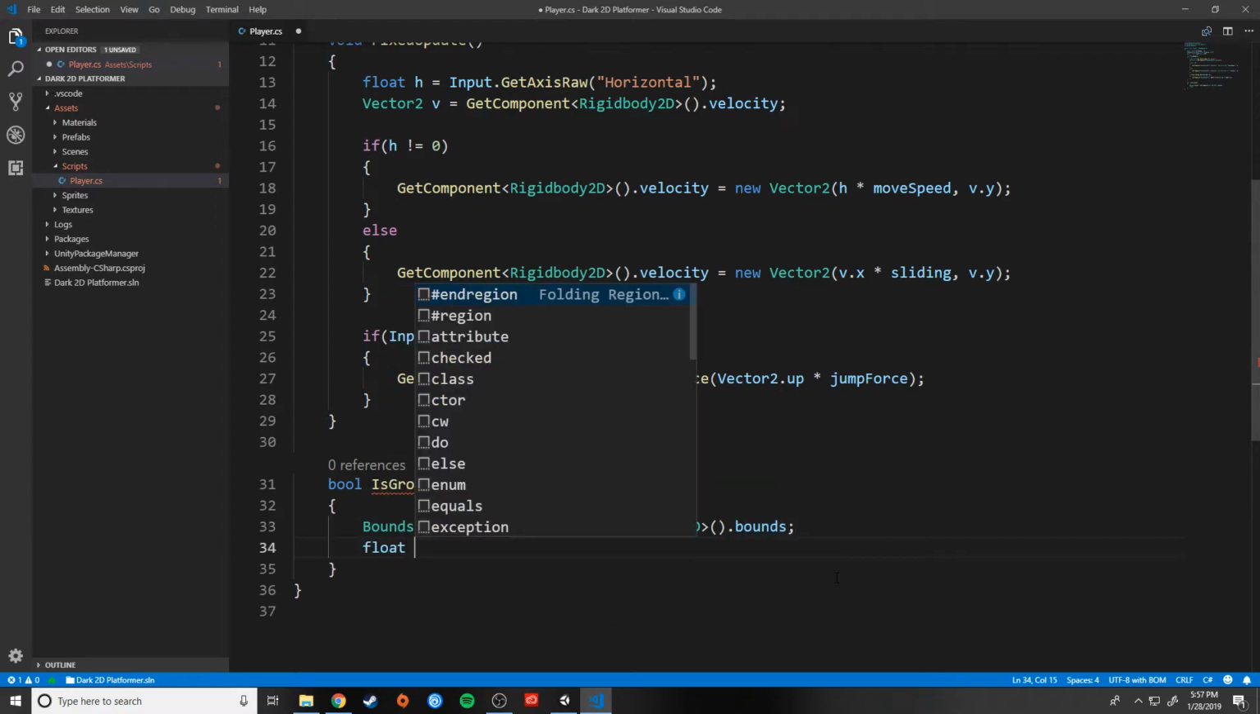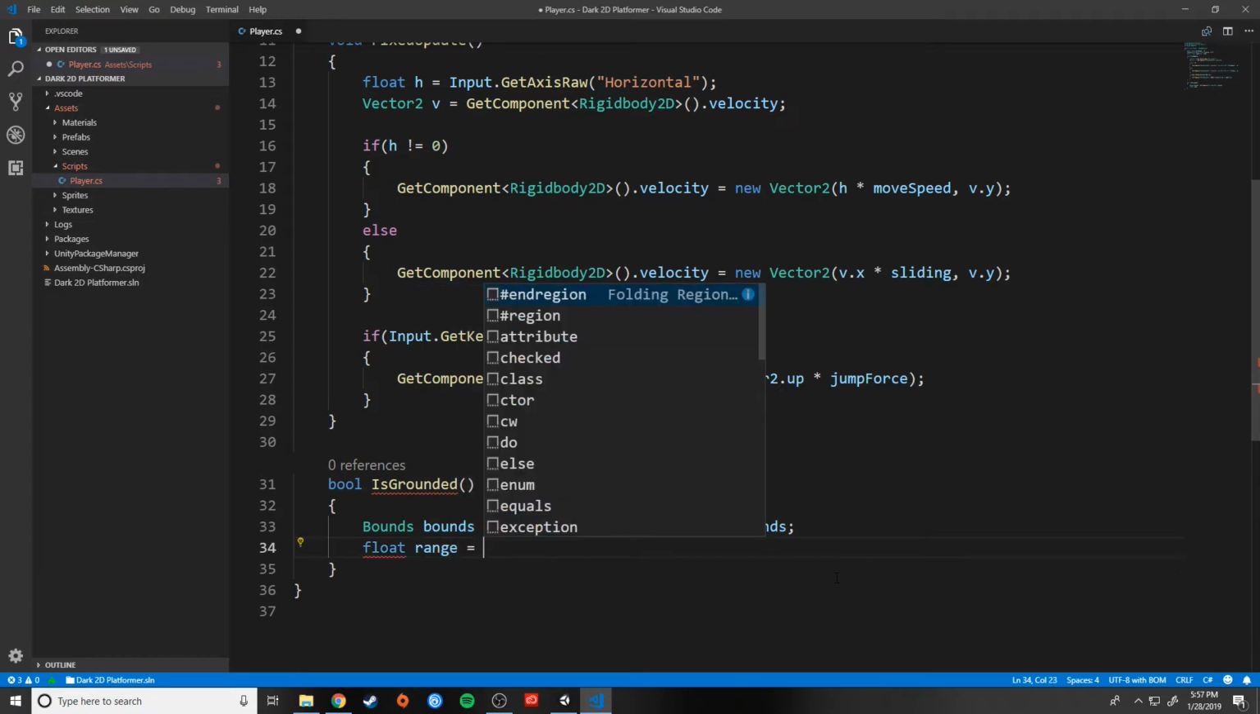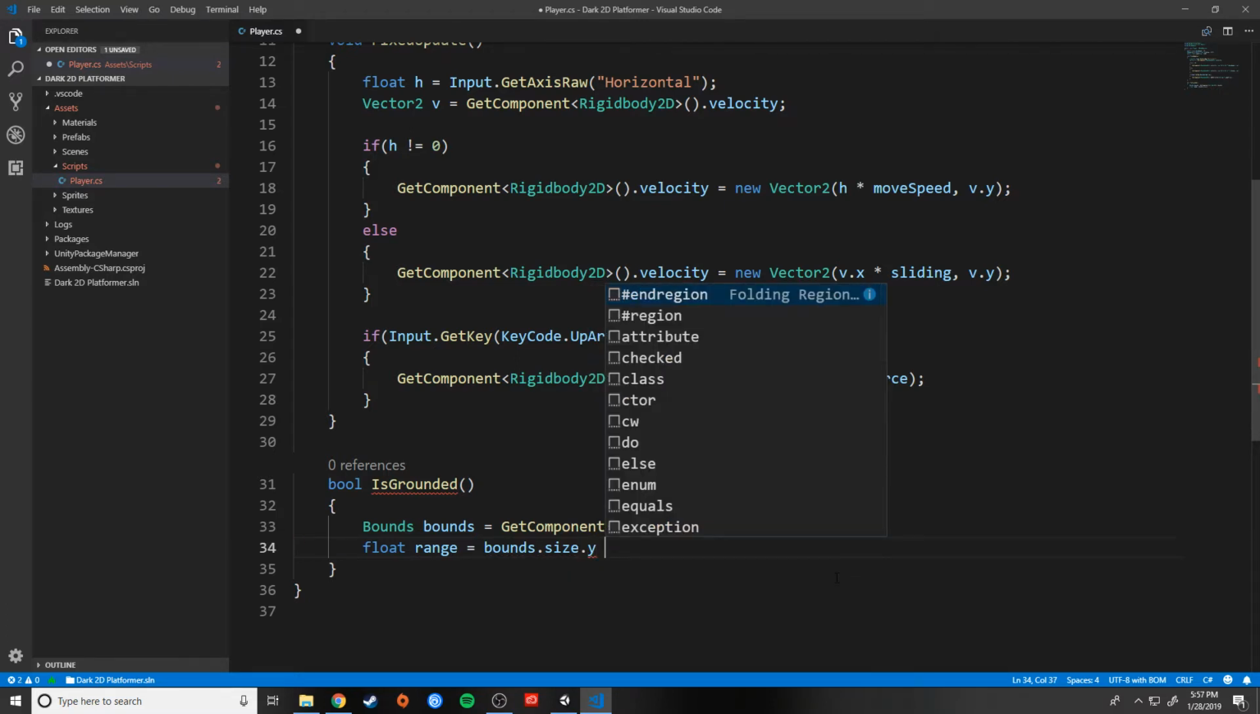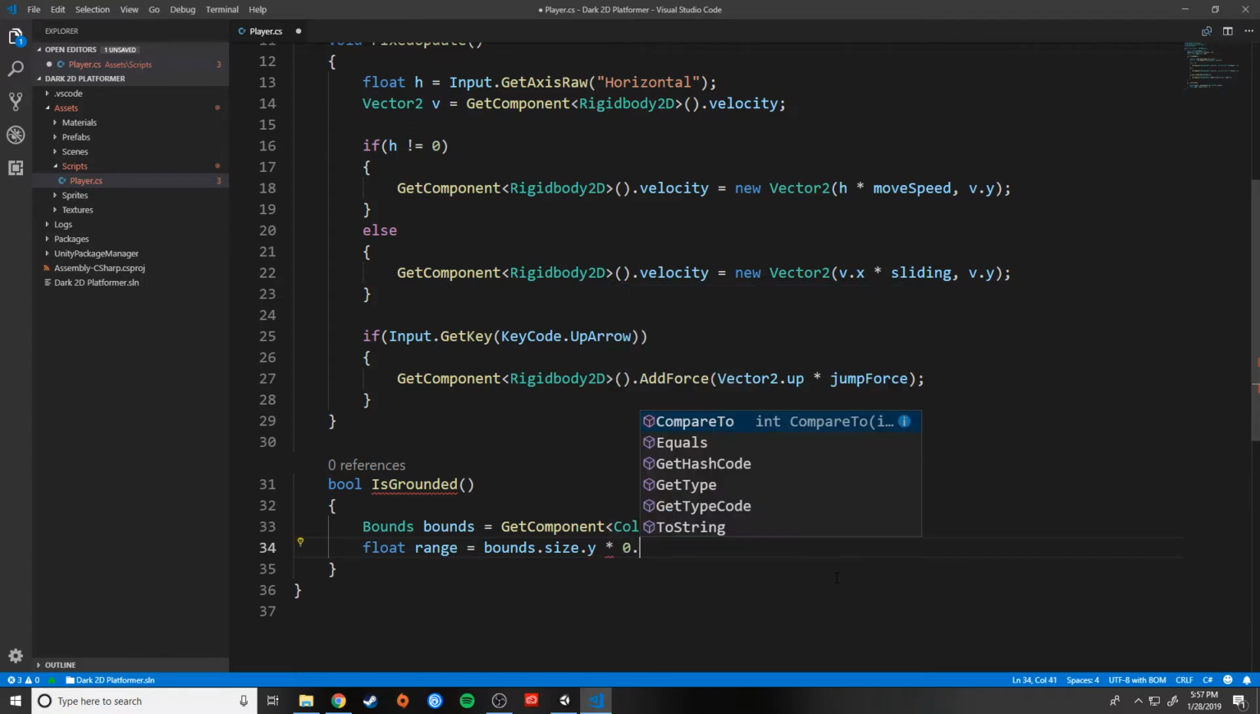Okay, and then float range equals bounds.size.y. So I want to figure out how tall it is, times 0.1f. Okay, so I want 1% of its height. Type, yeah, okay, 10%. I want 10% of its height. So I'm going to check 10% of its height below itself here in a second. So I want to make sure I know what 10% of its height is. That's what that statement is doing.